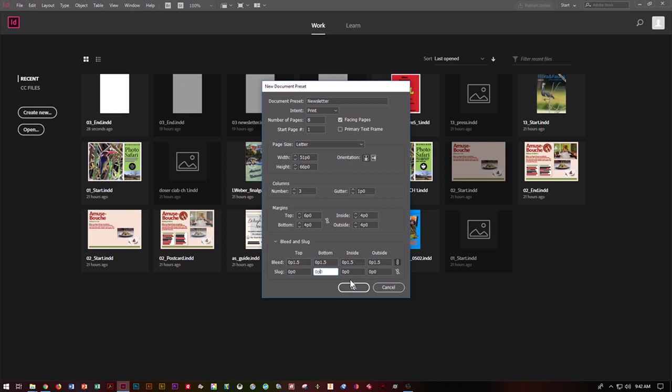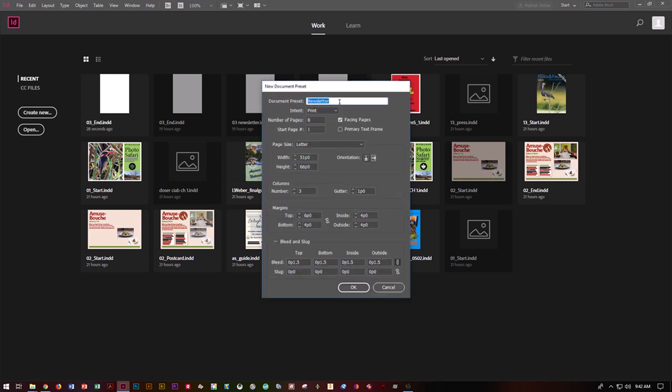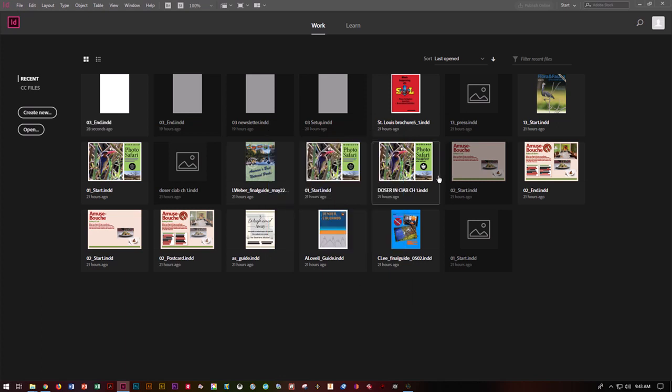Let's go ahead and say OK. And I already did this once, so I'm going to call my newsletter A. So we'll say OK. So now I'm going to go ahead and create a new document based on that preset. Now you don't have to create a preset every time. It's just a practice of getting into to see that you don't have to go through the same thing over and over and over again.